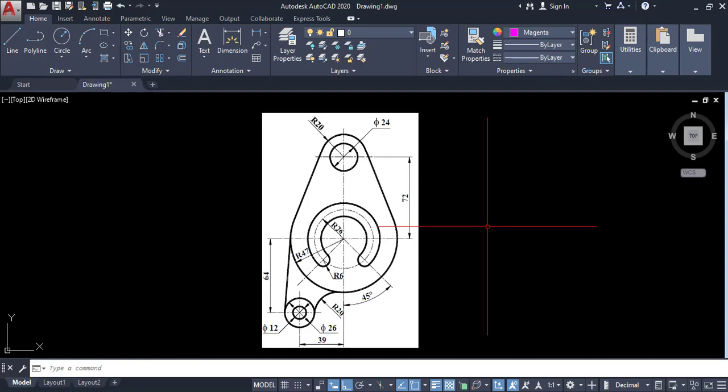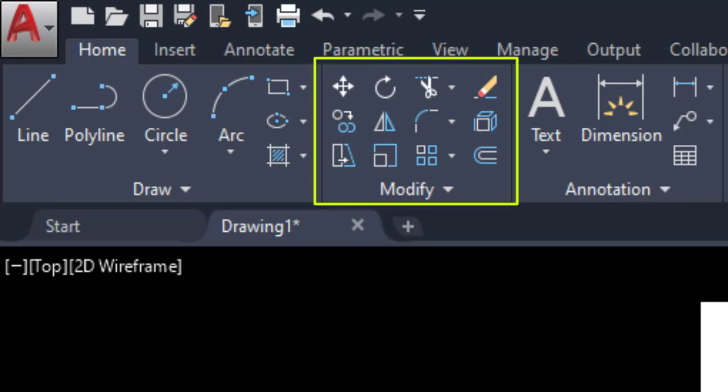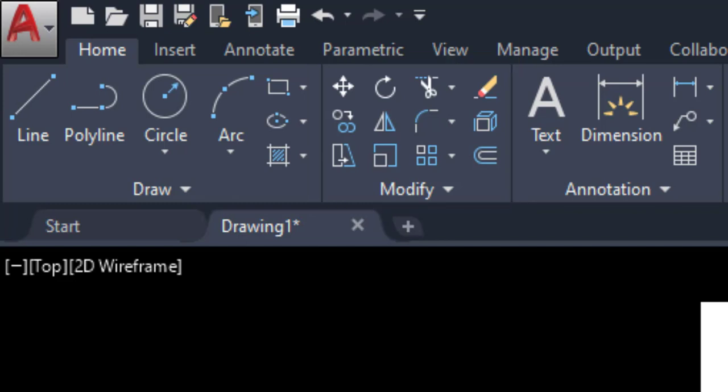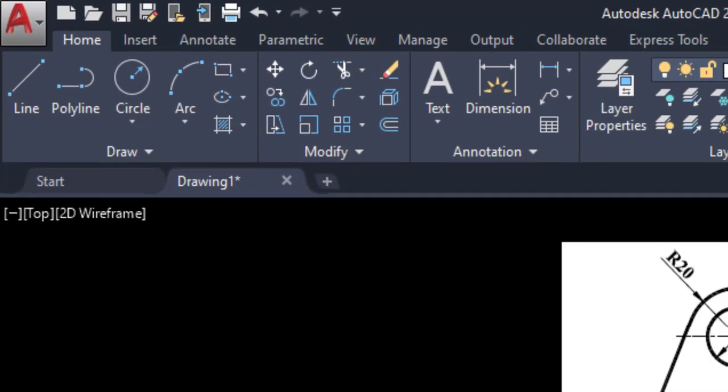Here, three categories are there. First one, drawing tool. Drawing tool, mainly we can use line, circle. Next one, modify tool. Modify tool, we can use move, rotate, copy, mirror, and also the fillet command. Next is annotation. Annotation, we can use linear, radius, and diameter. Also the angular. Okay, let's start to draw this drawing.